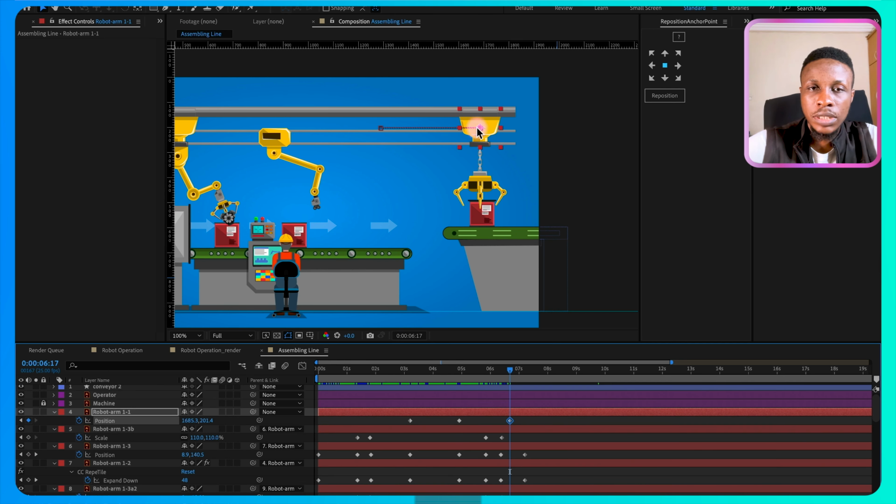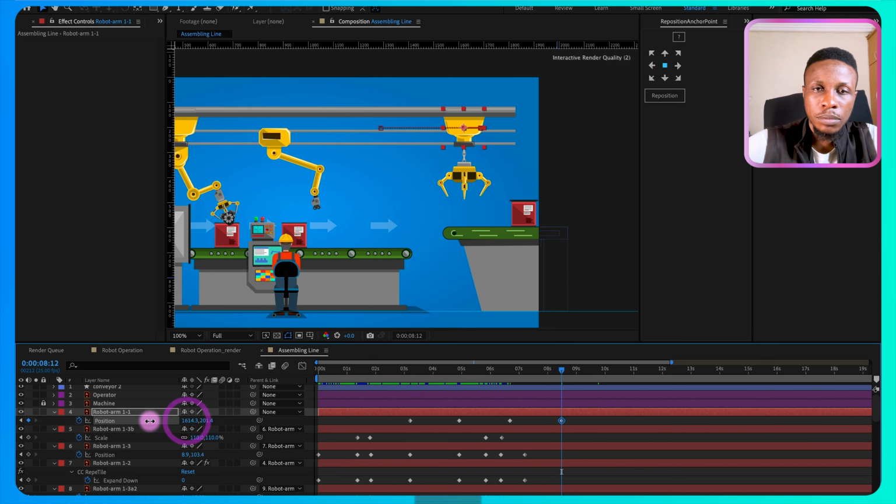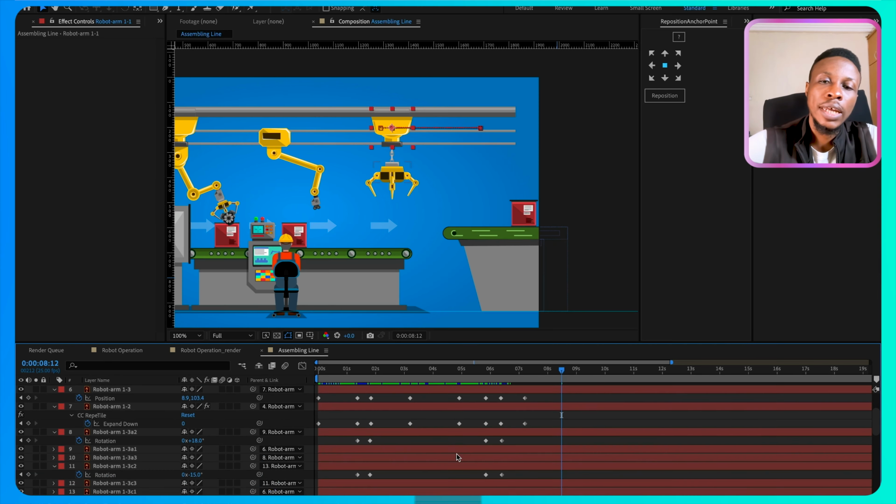Then you can animate the base to go back to pick another box. So turn on the stopwatch for the base and then take it back. So from this point, it will keep repeating this process. So this is the only animation you have to do, picking up the box and dropping it. So that is how we can animate this one.